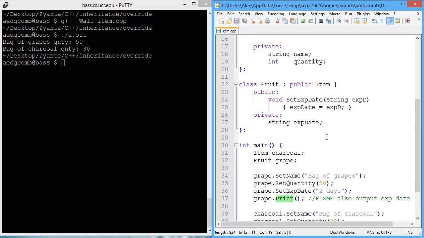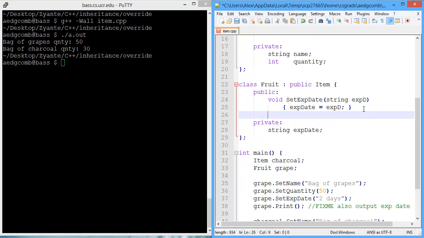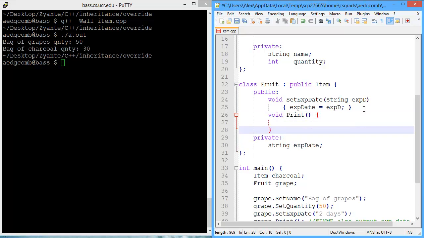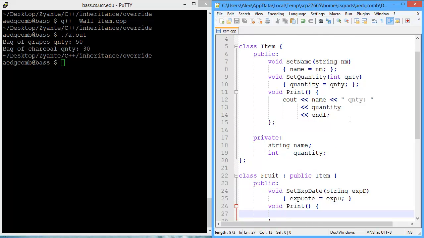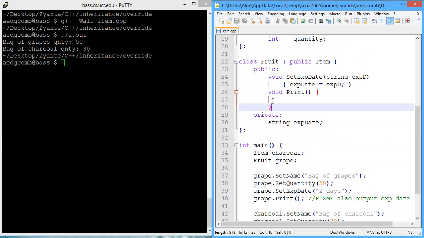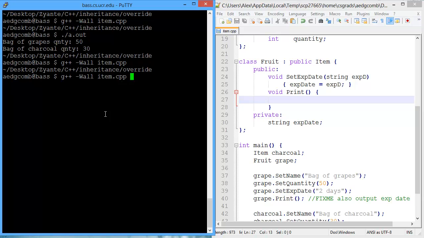which is print. So a function with the same name that has no return type, like the original, and has the exact same no arguments as the original. And we would like to print the item name, quantity, along with the expiration. So I've created a public function in the fruit class called print, and let's compile and see what's happened.